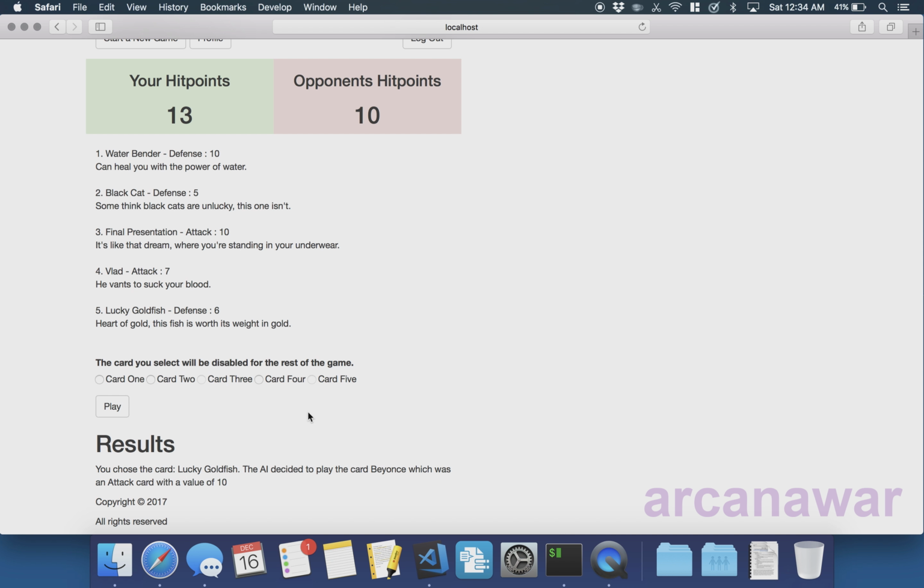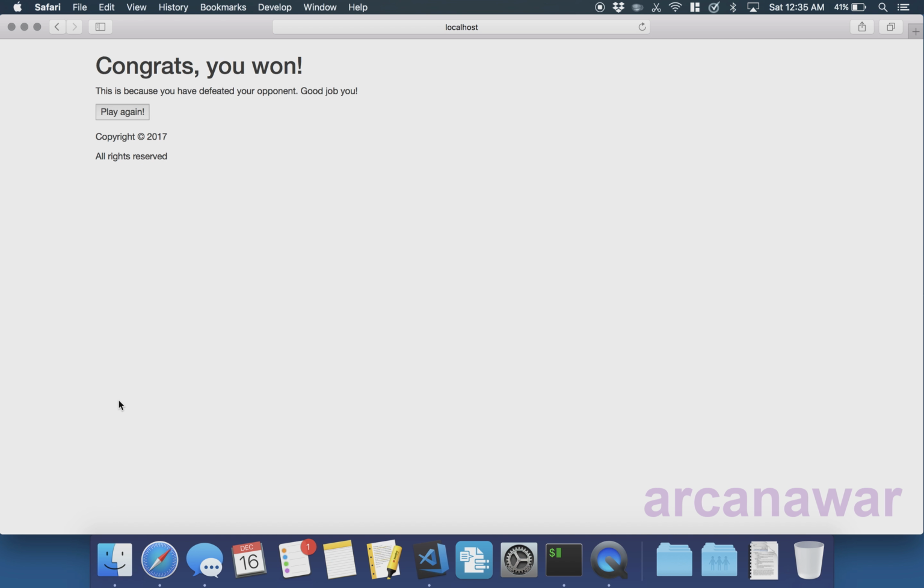We can complete this game and see what happens. We won! A game is won when either a player lowers their opponent's HP to 0 or has the most HP after all cards have been played.